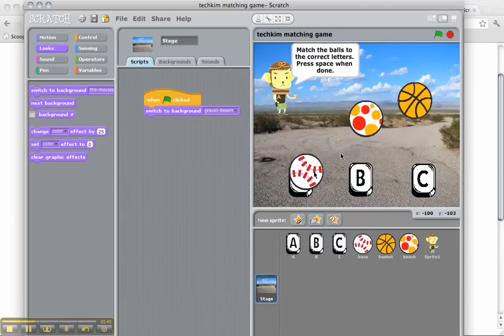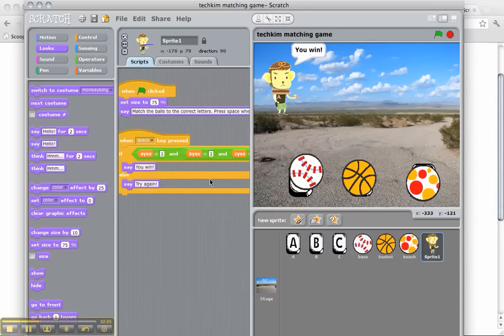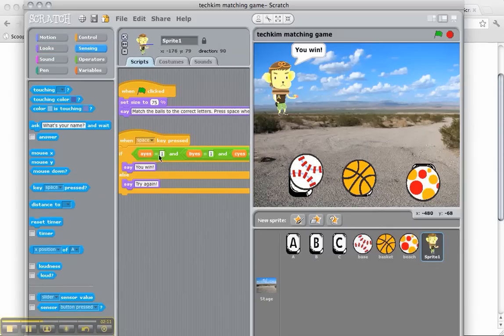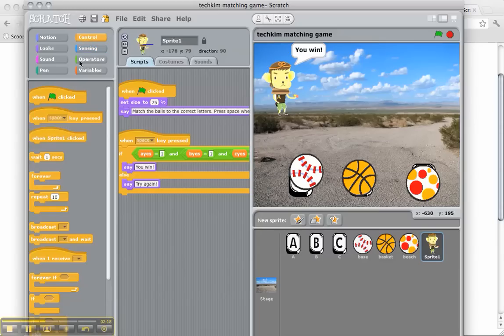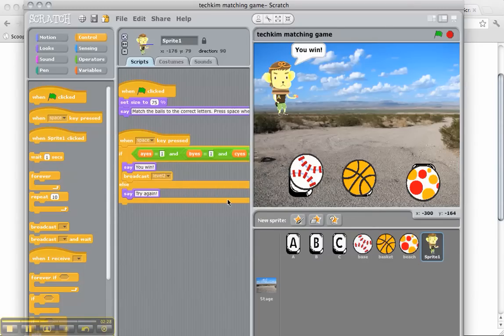And if you remember, we drag the balls onto the correct letter, press space, and we get a win. And what we want to happen now is for these objects to disappear and the background to change. And what we're going to do is use a broadcast to indicate that the user has won that level. So I'm going to go over to my referee character, and remember, this is how we know that the user matched to the right thing, and we say you win. Well, we can also do a broadcast at this point. So I'm going to do a broadcast, and we'll call this broadcast level 2, so that we know when the user has won, they're ready to go on to level 2.